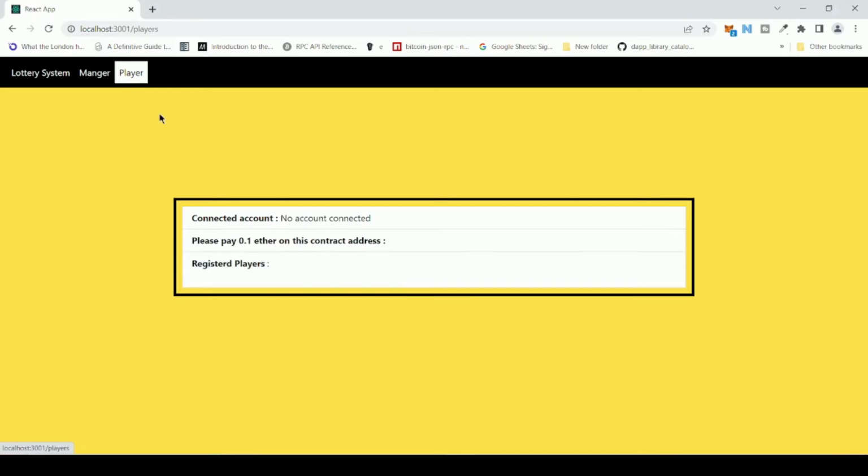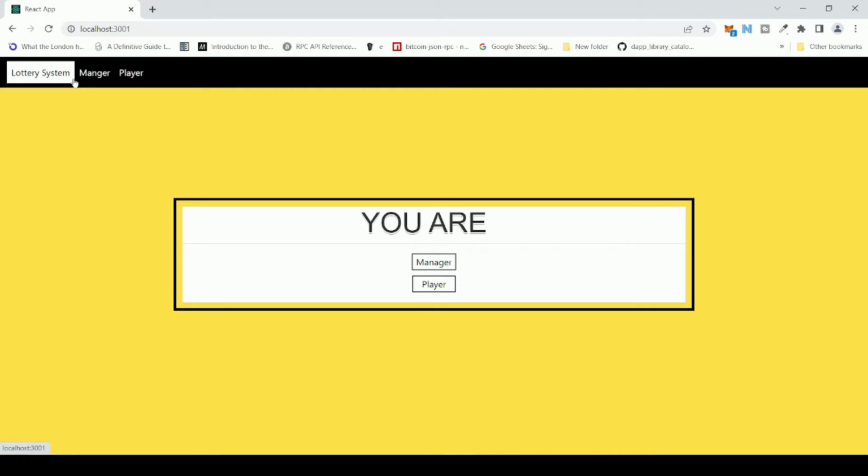And let's say if I go back to my player page, in this you will have the connected addresses, the registered players, the players who have already registered to our decentralized application, and this is the amount the player has to pay in order to participate in this lottery. So definitely the CSS layout of this decentralized application is not heavy.